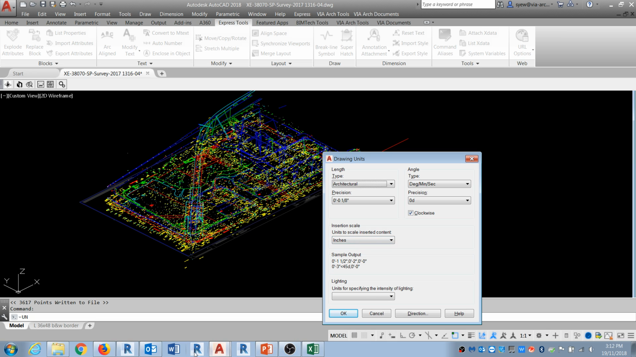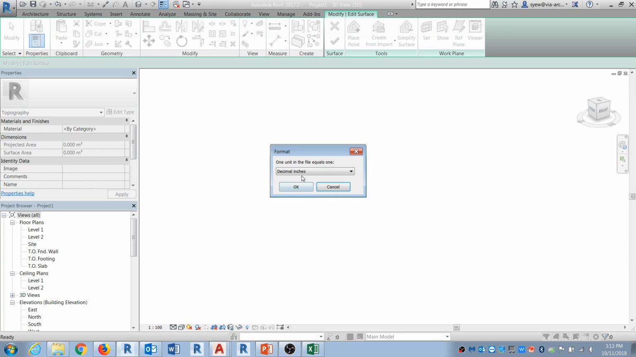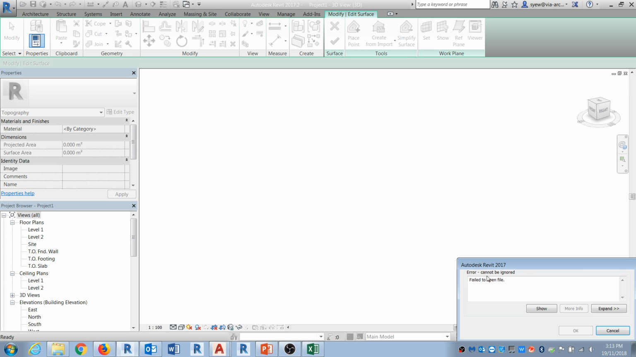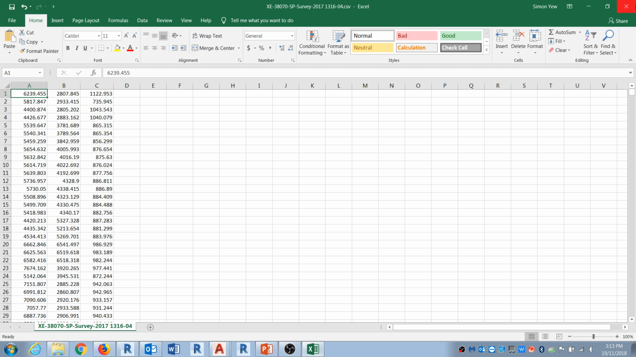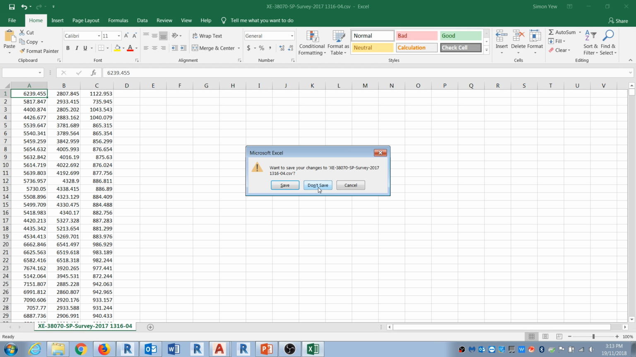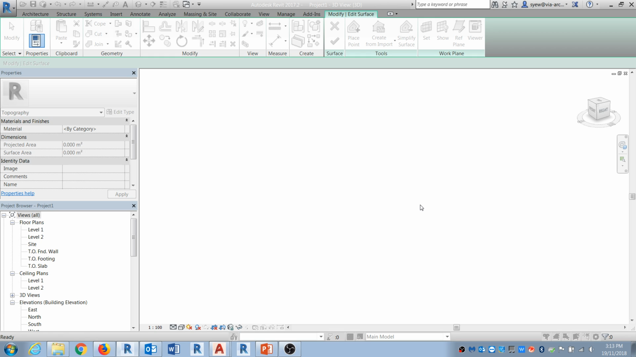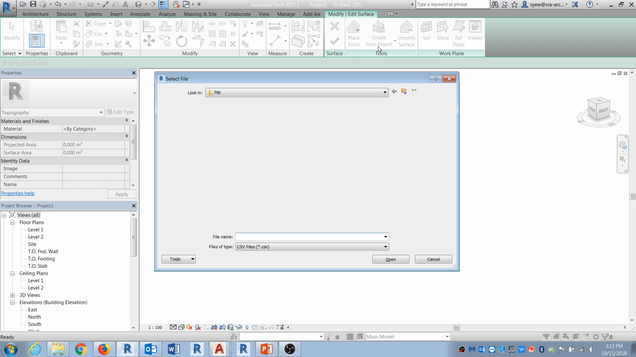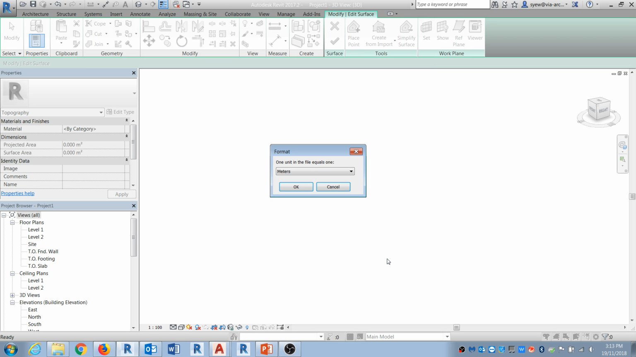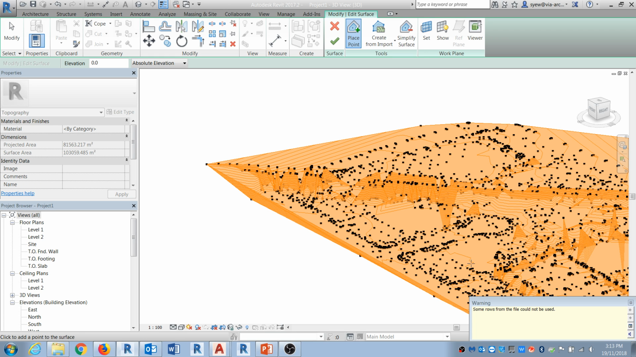Once you've done that, you say decimal inches, and you notice that it says it can't do that because it fails to open the file. The reason is that I have to close out of this. Let's do it again. Import file, specific, pick that, decimal inches, say okay, and there we go.